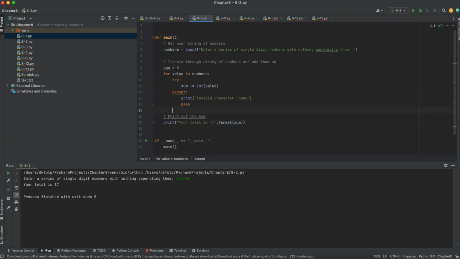All right, so going over this one last time, we're going to get a string of numbers from the user. We're going to iterate through the string of numbers. We start with our sum, that's our accumulator. And for each value in that, so each character in our string, we're going to cast it to an int. If that process works, we're going to add it to our sum. And if it does not work, we're going to print that we found an invalid character, and we will continue because we want to add any numbers that do exist in the string. Then at the end, we'll print your total is whatever it is.